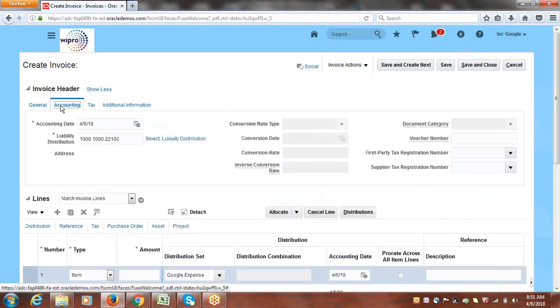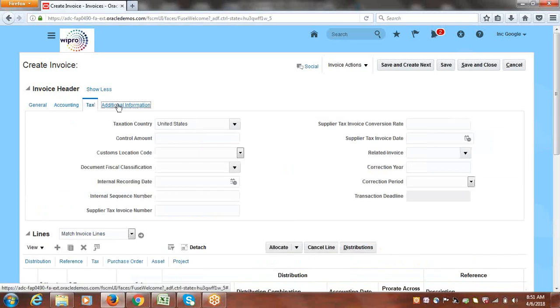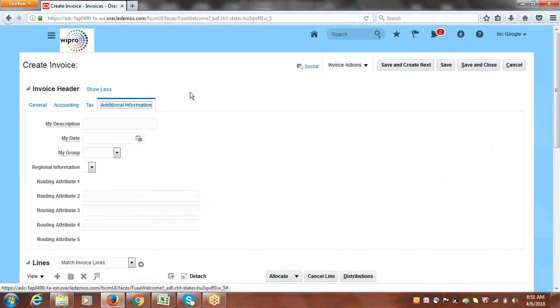And go to accounting. The system will derive the liability account from common options. See, the system is taking this liability distribution from common options. We didn't provide it for the supplier at site level, right? It's optional. The system is not defaulting from common options to the site. Even though we didn't provide the code combination, when you create the invoice, the system derives the liability account directly from common options. In case of EBS, it is always from the supplier site. If you provide it at site level, it will take it from site level only. There is also some tax related and additional DFF information.